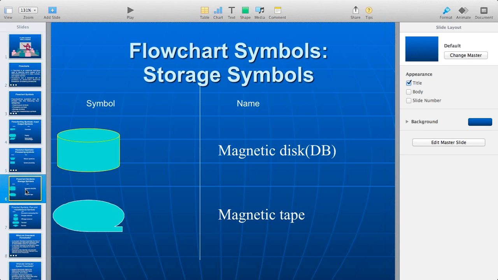Next, we have storage symbols. This is a magnetic disk, the database symbol, and this is the tape, magnetic tape. Magnetic disk, the database shape will always be a drum shape. Whenever you see this shape, you have to understand it's a database. And this is a magnetic tape. You will see this tape in floppy drives or hard disks. Inside, you will find a magnetic tape, right? So both come under storage. You can store the data on magnetic tape or you can store the data on a disk.